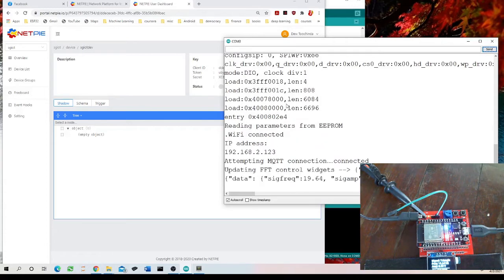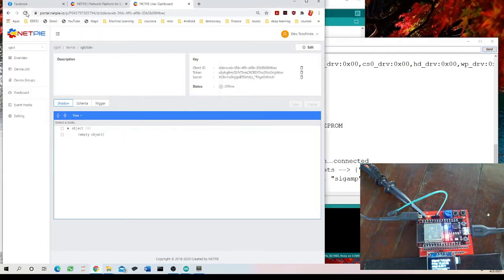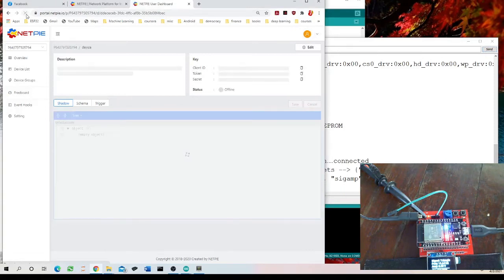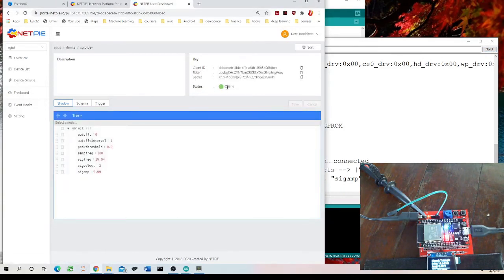Now you can see that it becomes an IoT device. It can connect to NETPIE and send information to NETPIE. If I refresh this, I can see that now my device is online. I have the information written to the shadow part of the device.